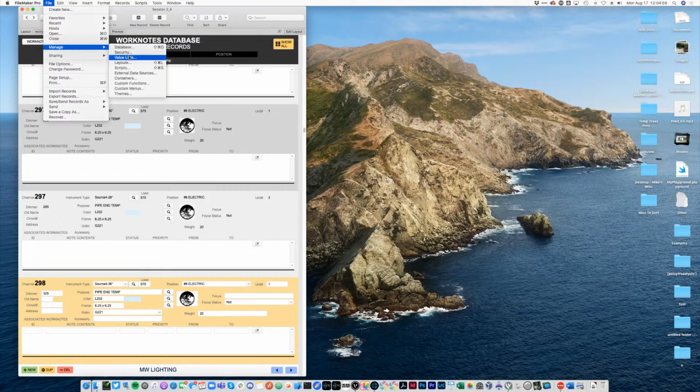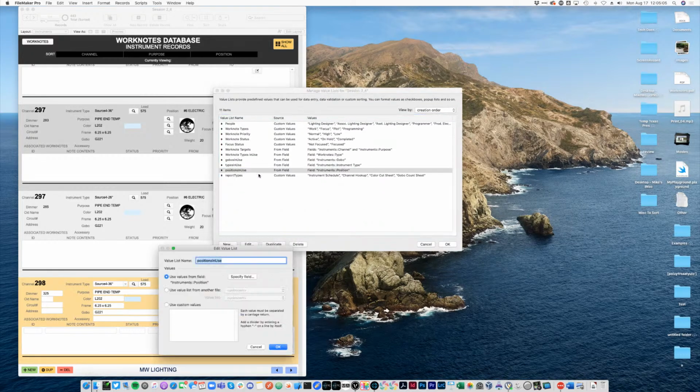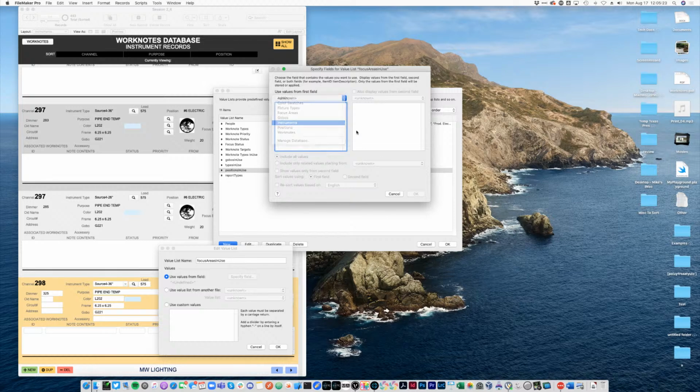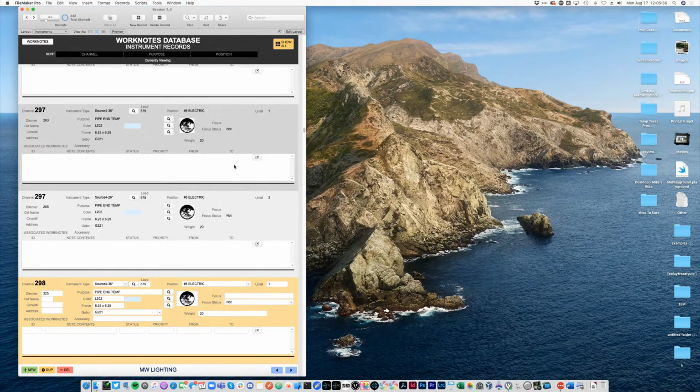I'm going to go to Manage Value Lists. And just as a quick refresher, if we look at this again, for example, positions in use, this was basically just taking every unique value from the instruments table position field and putting those into a list for us. So I'm going to create the same thing, focus areas in use, and those are going to be values from instruments focus. Focus, great. Simple as that. So now I have focus areas in use from field instruments focus. And again, looks like nothing happened.